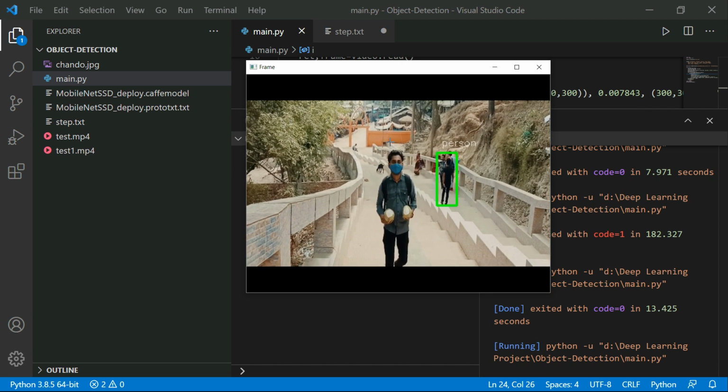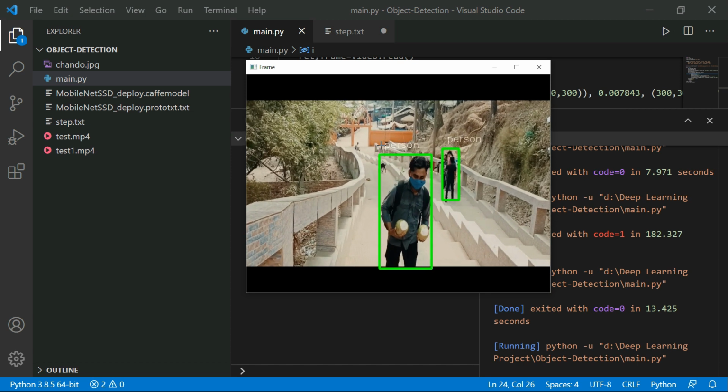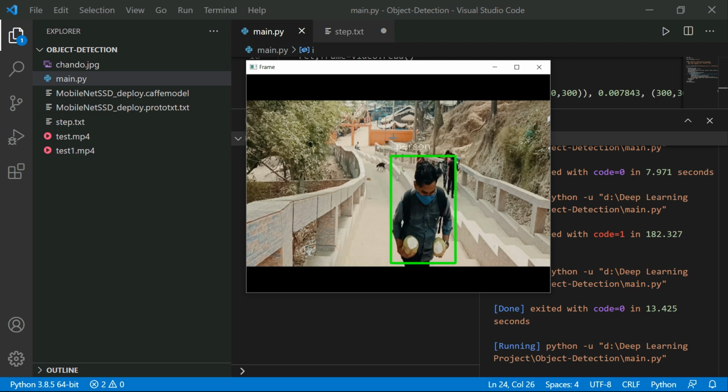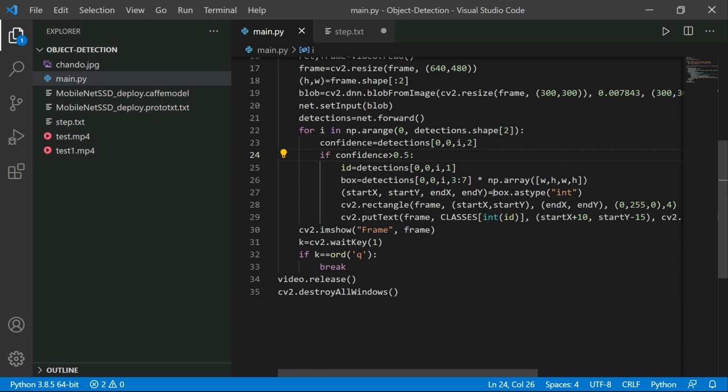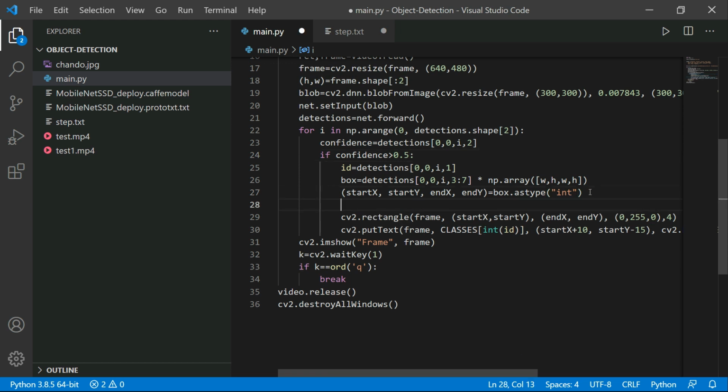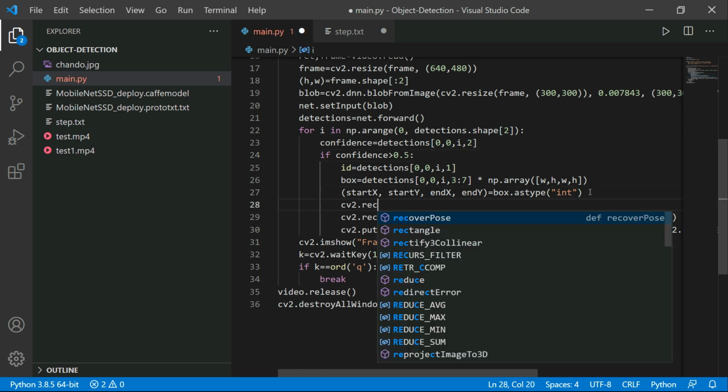You can see a person. So now we need to create a rectangle with the fill. Press Q on the keyboard and it will be gone. Let's make a rectangle with the fill, cv2.rectangle.